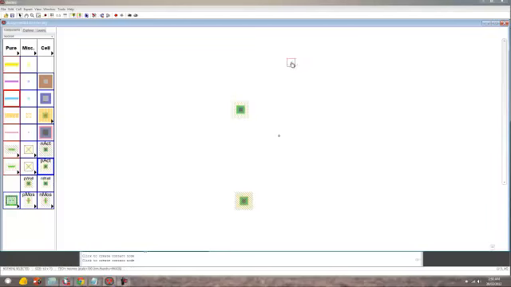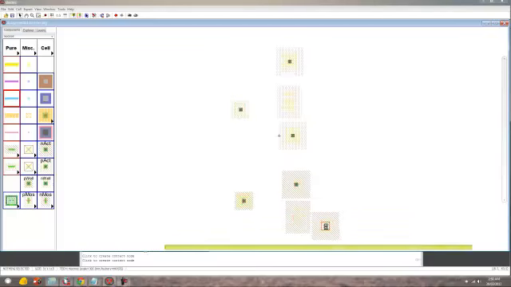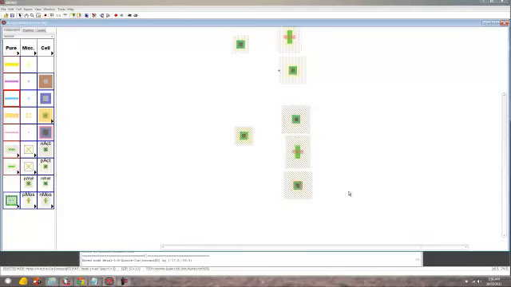Then the upper part will be the PMOS, sorry. So P active, PMOS, and another P active. Then for the bottom, N active, NMOS, and another N active. There we go.